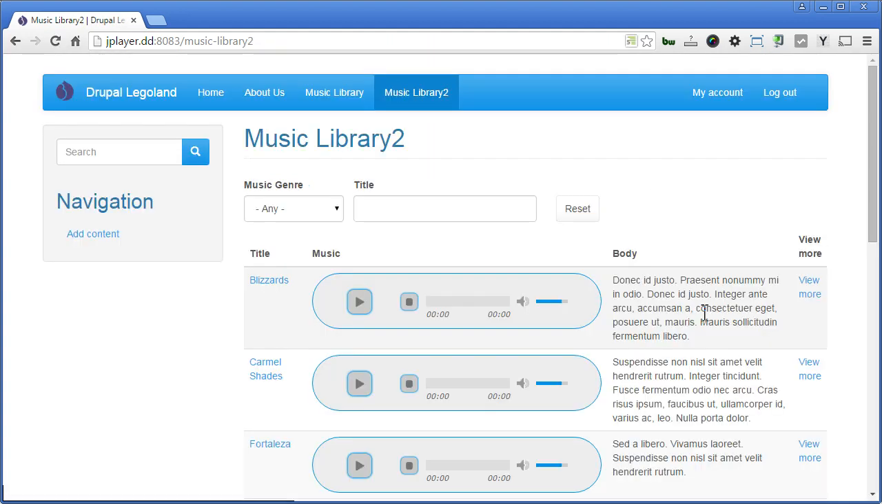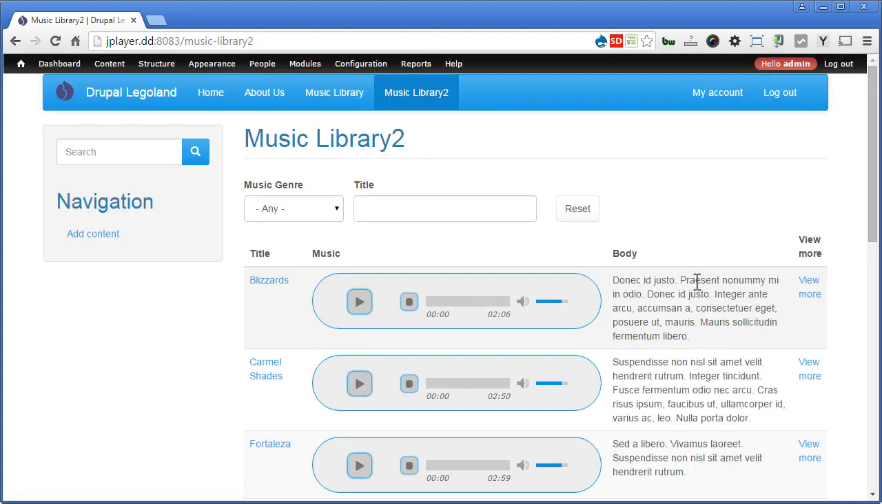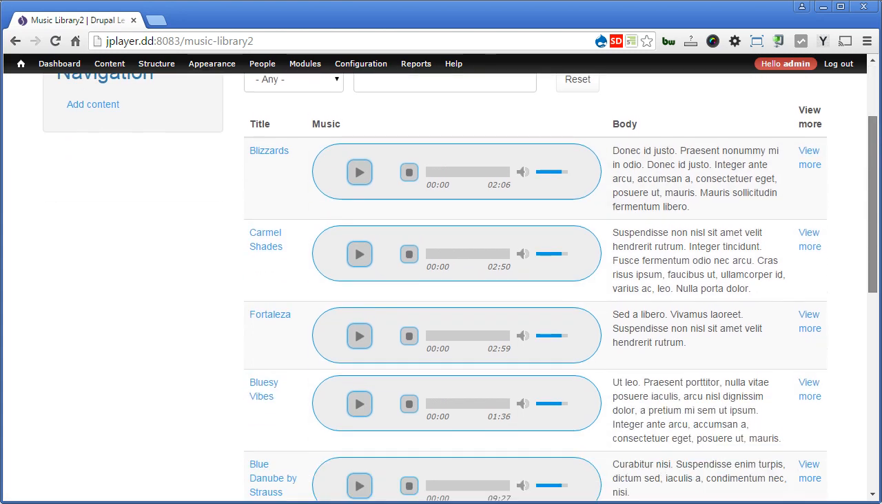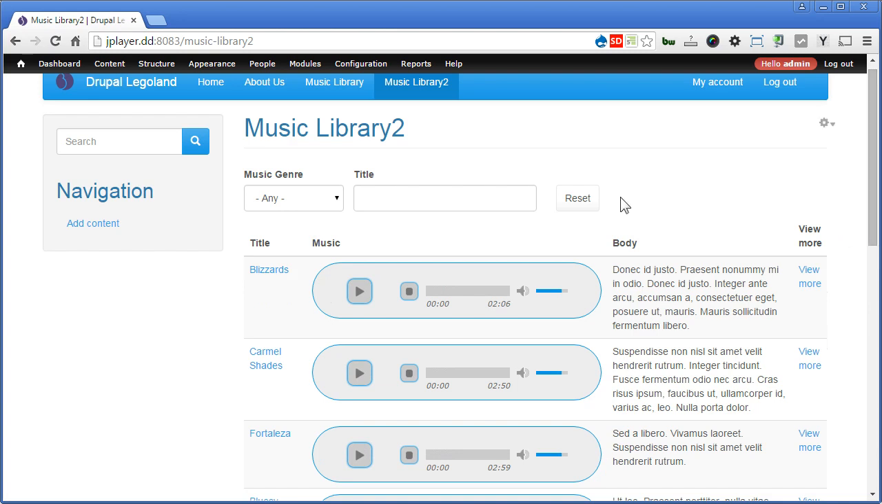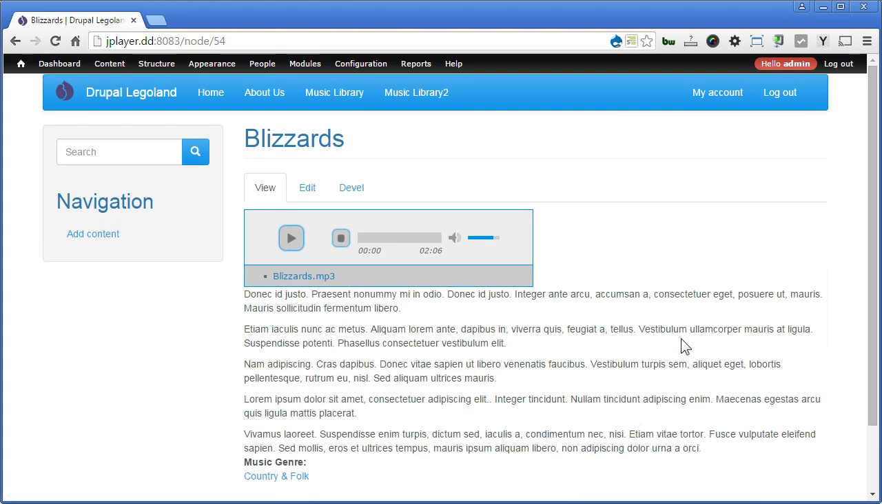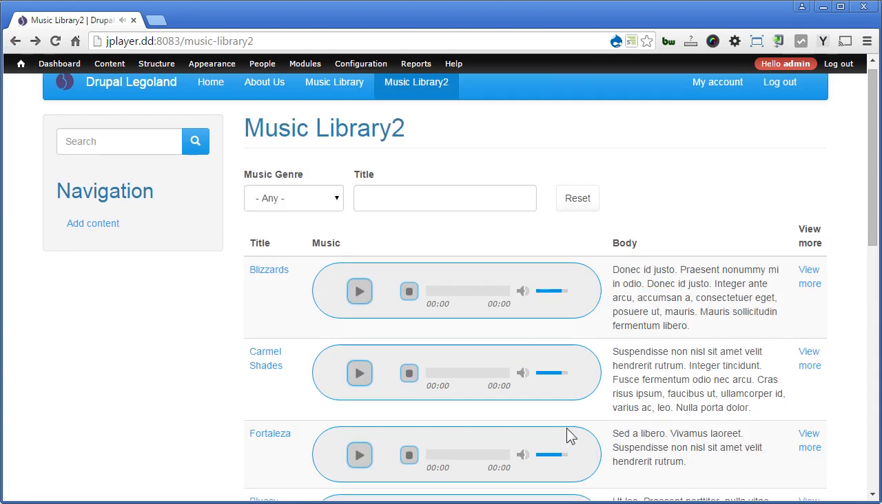Click on Music Library Tool. Now this one is presented in the table form. Table layout. Scroll down. In this layout, you can access each particular music to know more about this piece of music. To know more, you can click View More. And this one is a node page. Let's go back here.